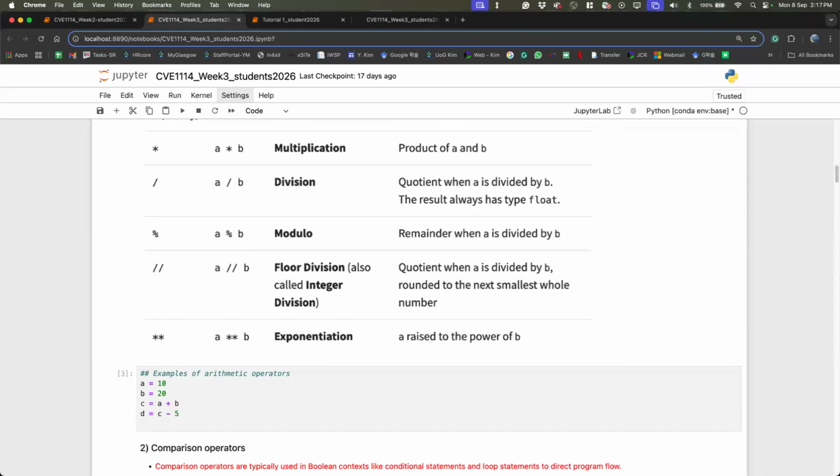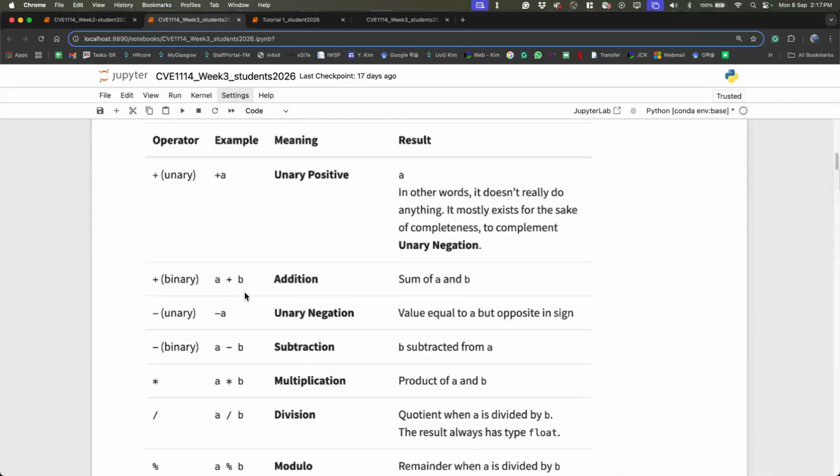Prof, can you go back up to the first one? The Python operator expression.